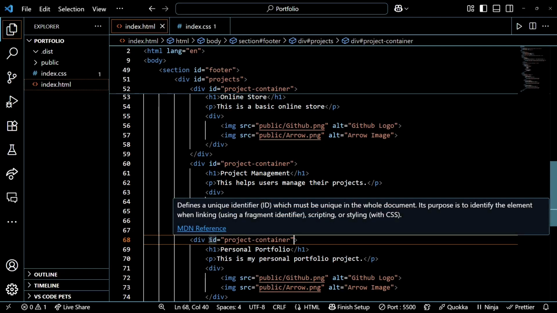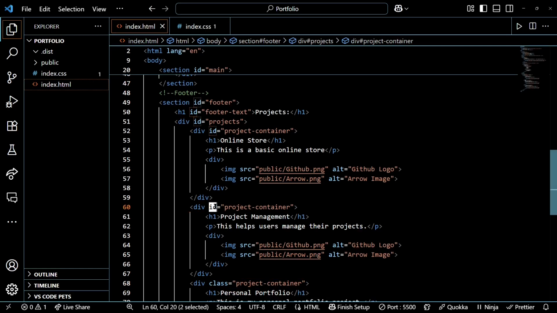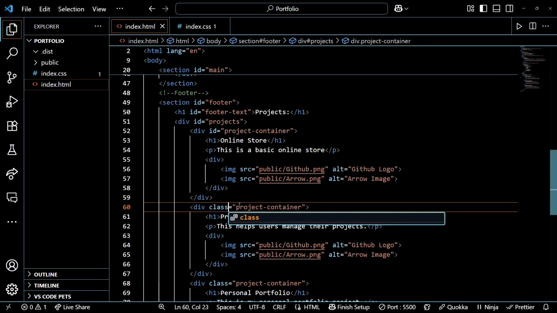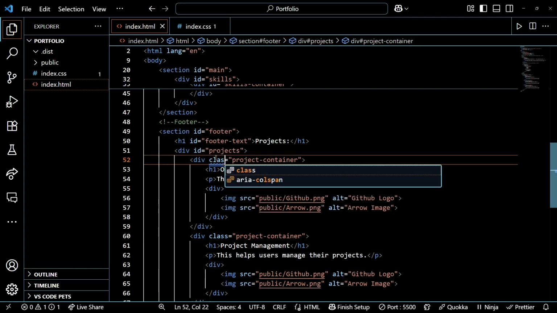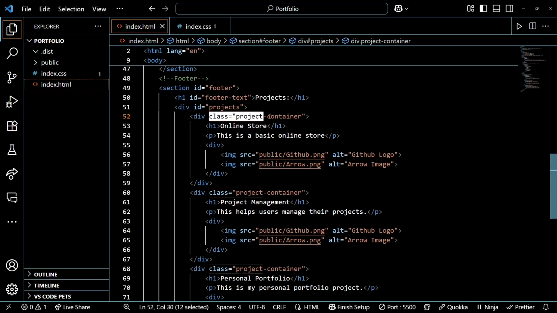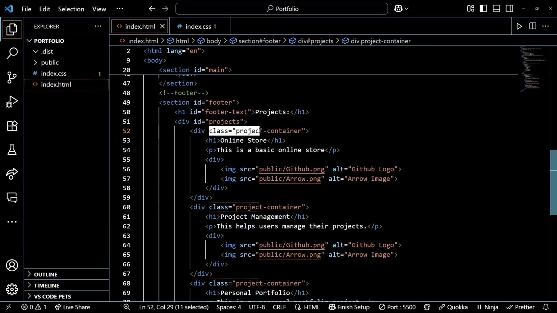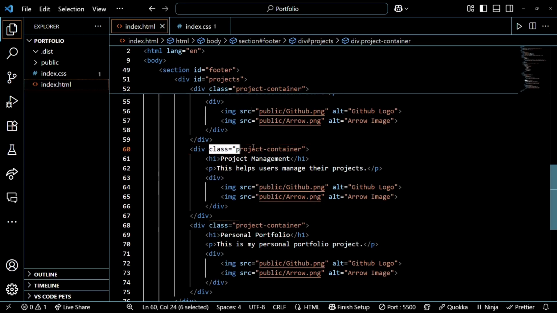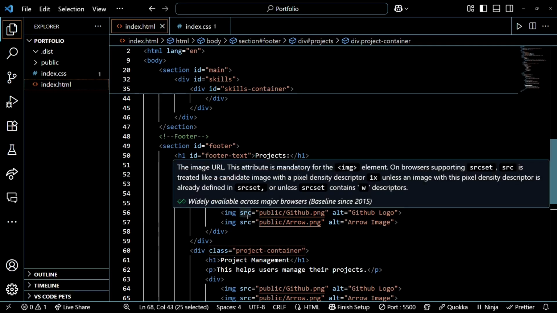And actually we need to set these IDs to classes, so just remove the ID and put class for the first one, class for the second one, and class for the third project container. So you should have class project container 3 times. So this is the first one, that's the second one, and that's the third one. Let's continue.